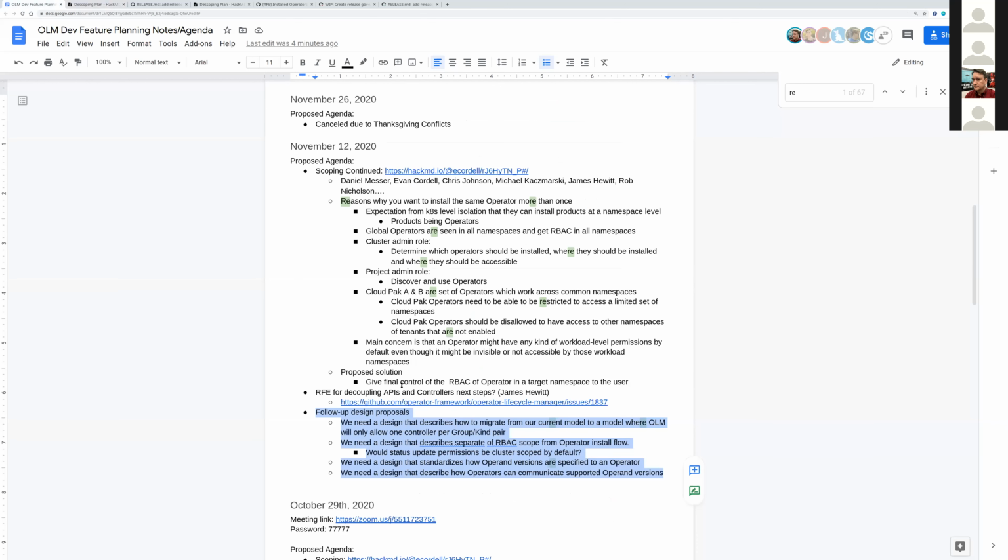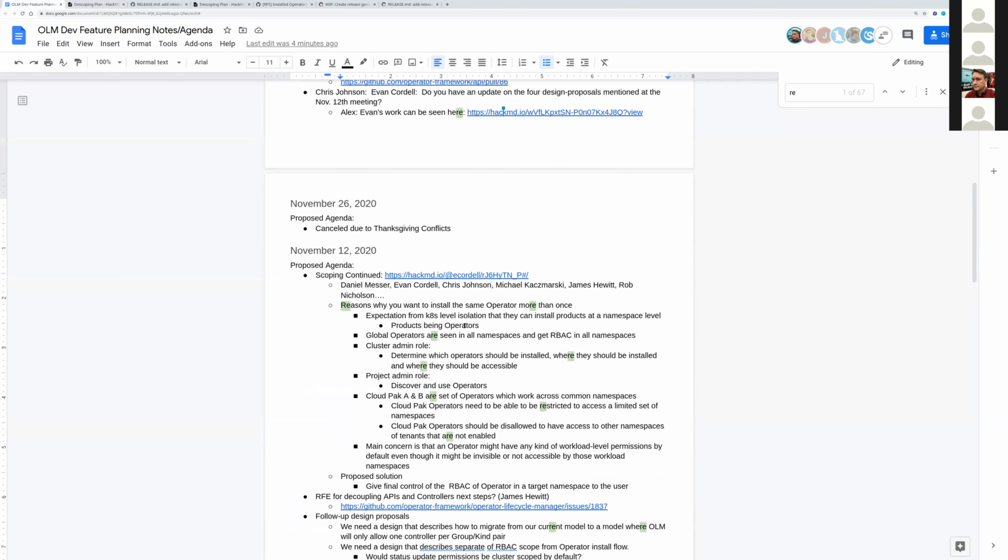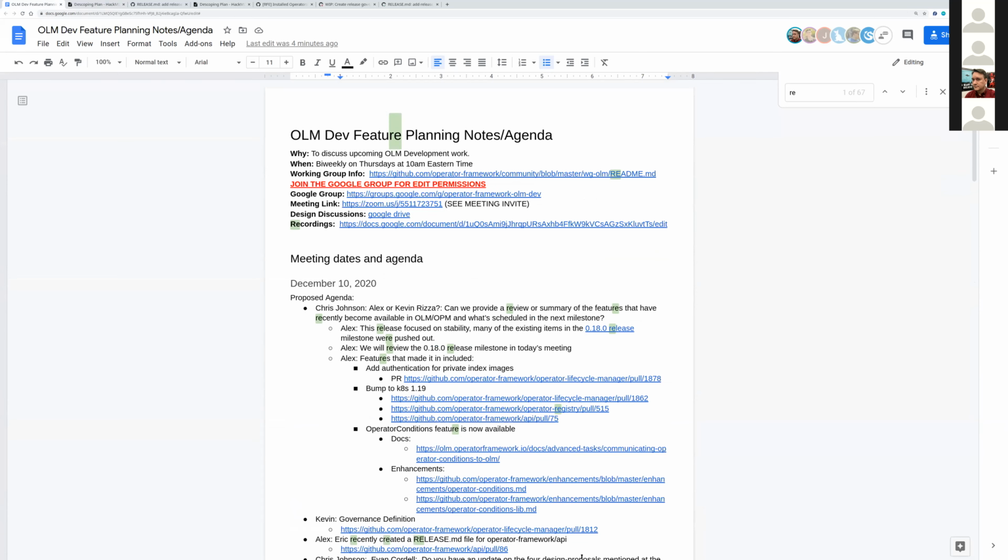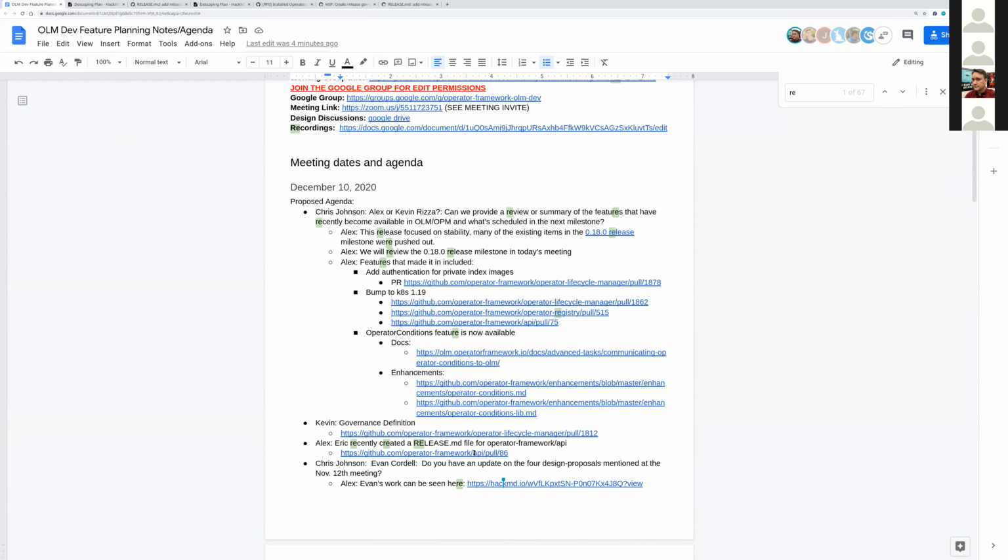Great. On that note, I think that covers everything. So just to recap, we have the 0.18 release that we hope to release very shortly. And the only item that's largely remaining is a bump to Q120, along with the issue that Kevin and Chris have been working on about modify hotfixing CSVs on cluster.